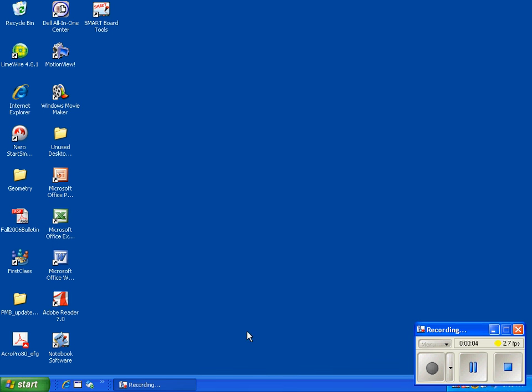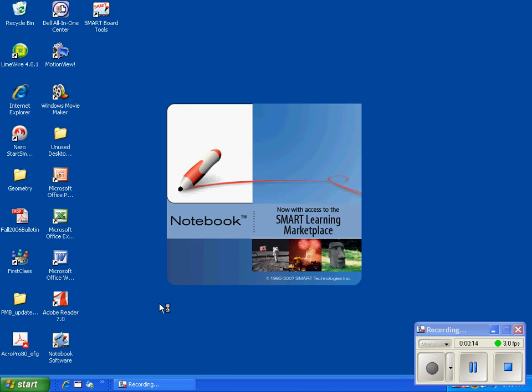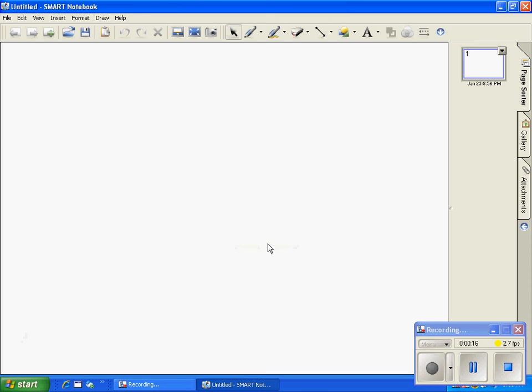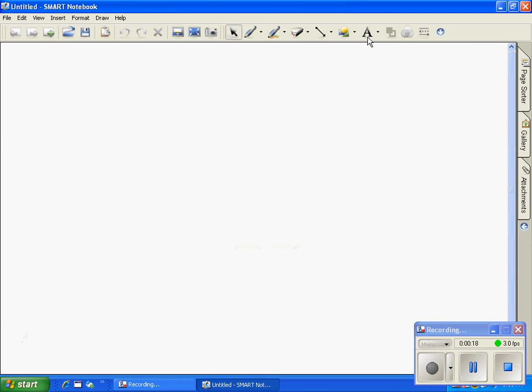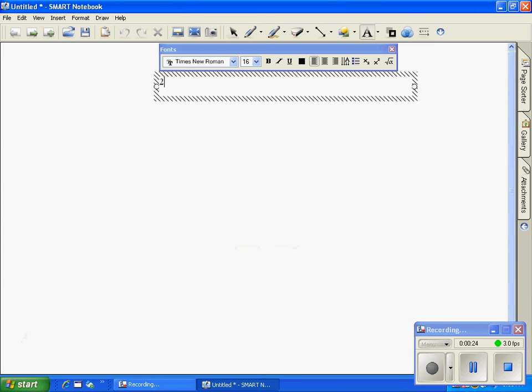Okay, this recording will show you how to tessellate in two-dimensional geometry with the Notebook software. First we're going to open up Notebook software, hit I agree so that the program opens. I'm going to label this by using my text key here, and we'll call this two-dimensional tessellation.